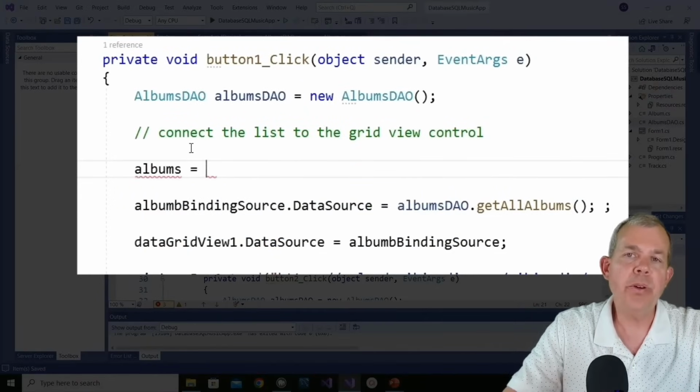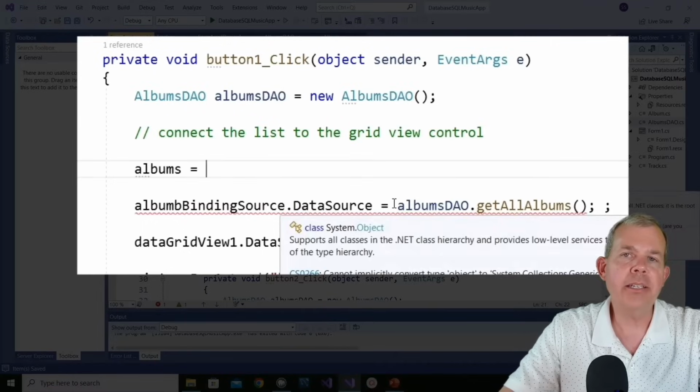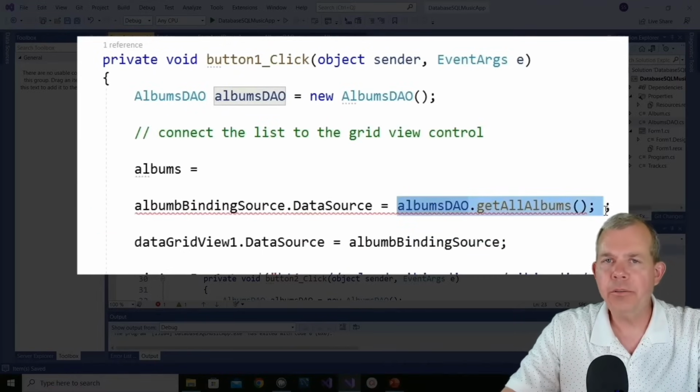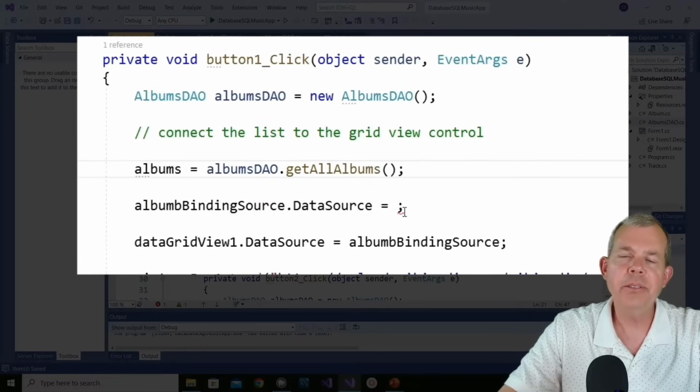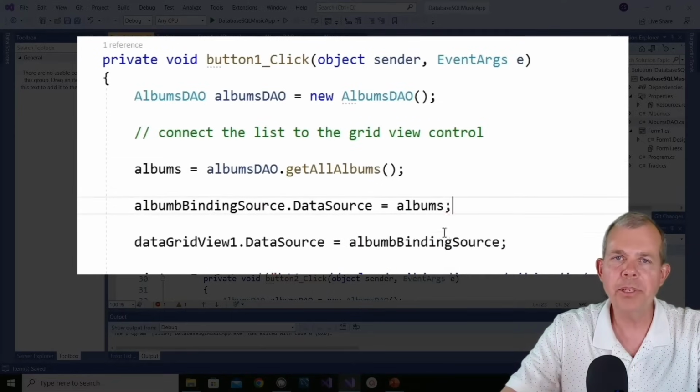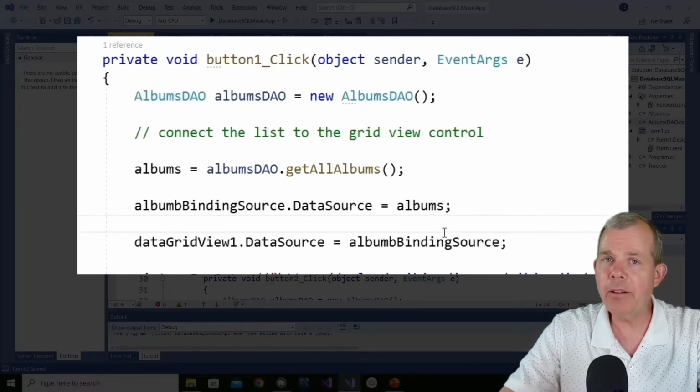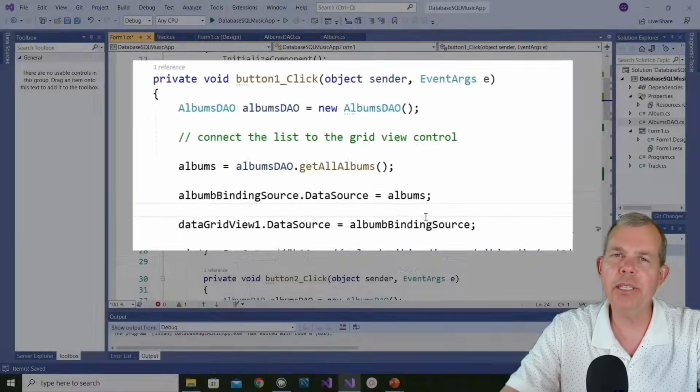And I'm going to fetch all the albums and assign it to this list. And then in the next step down, let's assign the data source for the control to the list. So it's an intermediate step, just a temporary placeholder, but we can fetch this again without going back to the database, and you'll see that in a second.